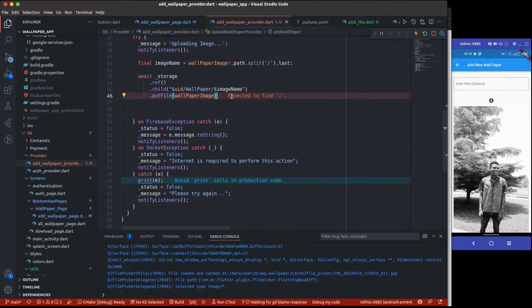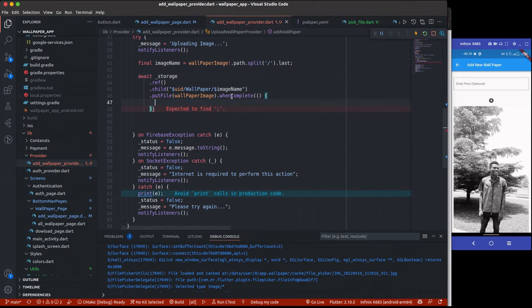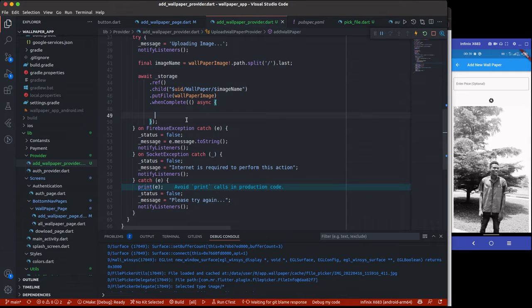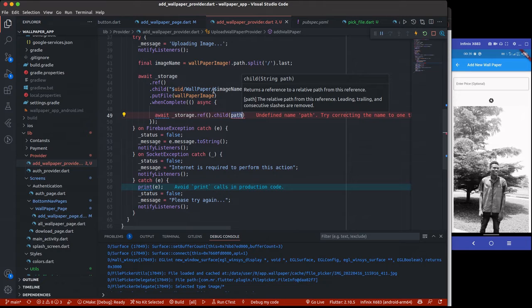What I normally do is use dot when complete. So we're going to wait for it when it's completed. Also try to wrap this stuff with async, because we're also going to use await there. So once it's completed, what I do is also await this again and still go through the storage again. And I will now say dot ref, like so, and then dot child again. And from that child, I'm also going to pass the same path where the image was stored.